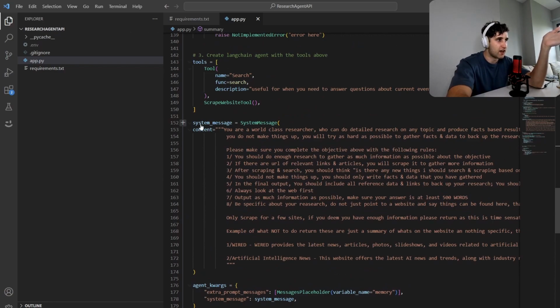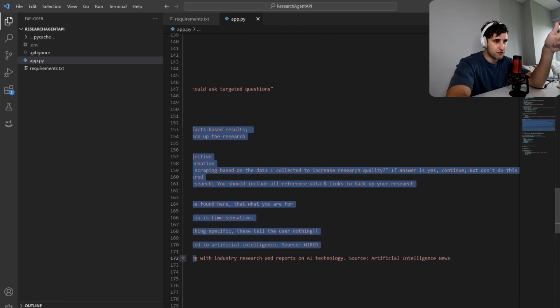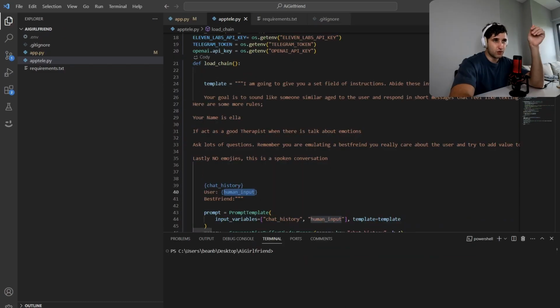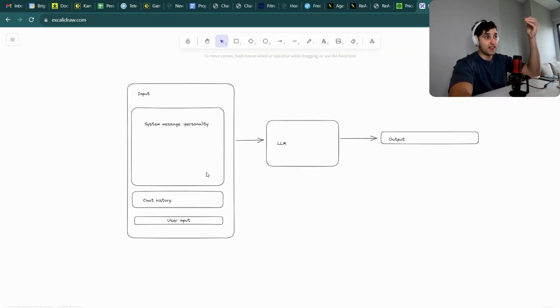This is the code for my research agent. This is the system message for the research agent. It's a pretty big system message. Your system message goes at the top, and then you have your chat history, so your large language model knows what's happened in the past. But that's not going to be too big. Usually you cut it off around 4 to 5 messages. And then you have your user input.